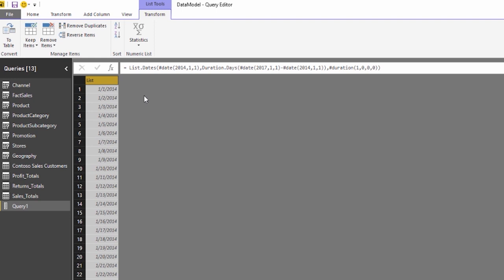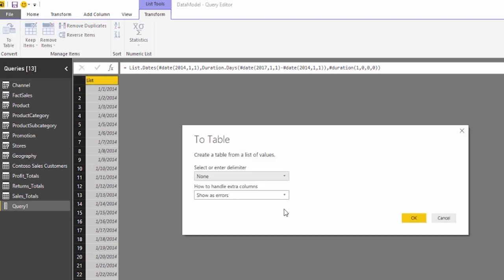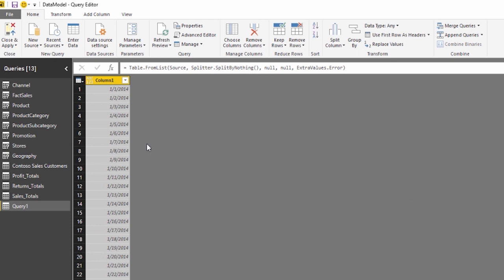Last thing I'm going to do here is actually convert this to a table. Now you'll see in the ribbon on the upper left-hand side, I now have a button that says convert to table. So far, this is not actually a table of data. This is just a blank query with one list function right there. So I'm going to go ahead and click on convert to table. And I'll choose, I don't have any extra columns. I don't need to select or enter a delimiter. I can just go ahead and click on OK. And now I have this really good list of dates here.